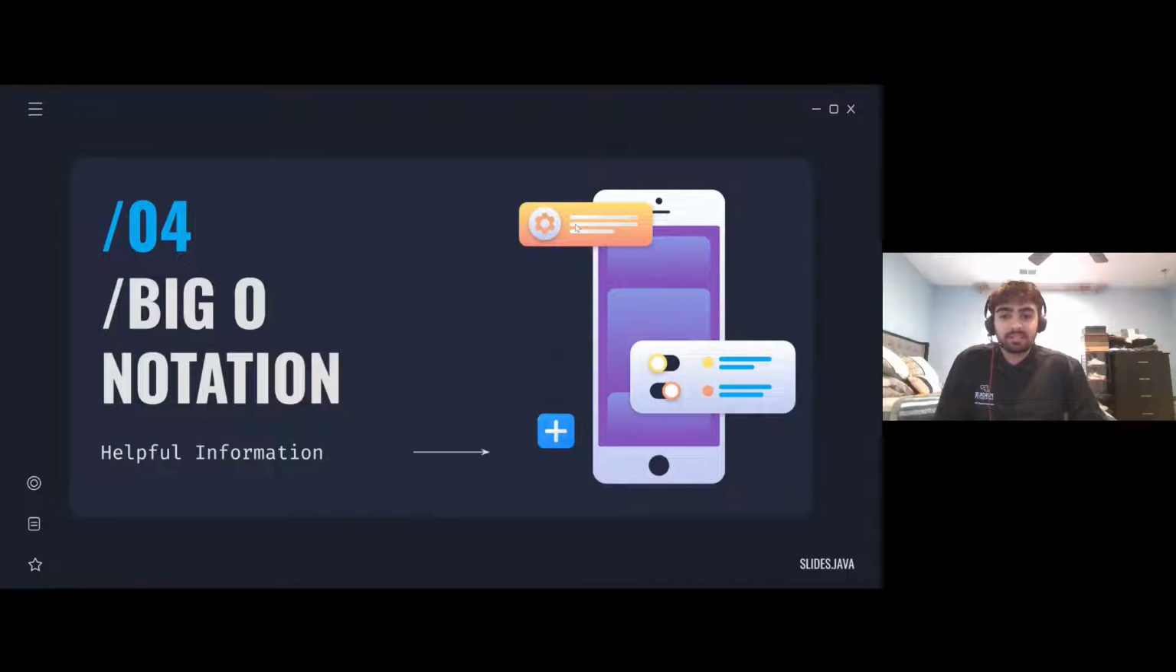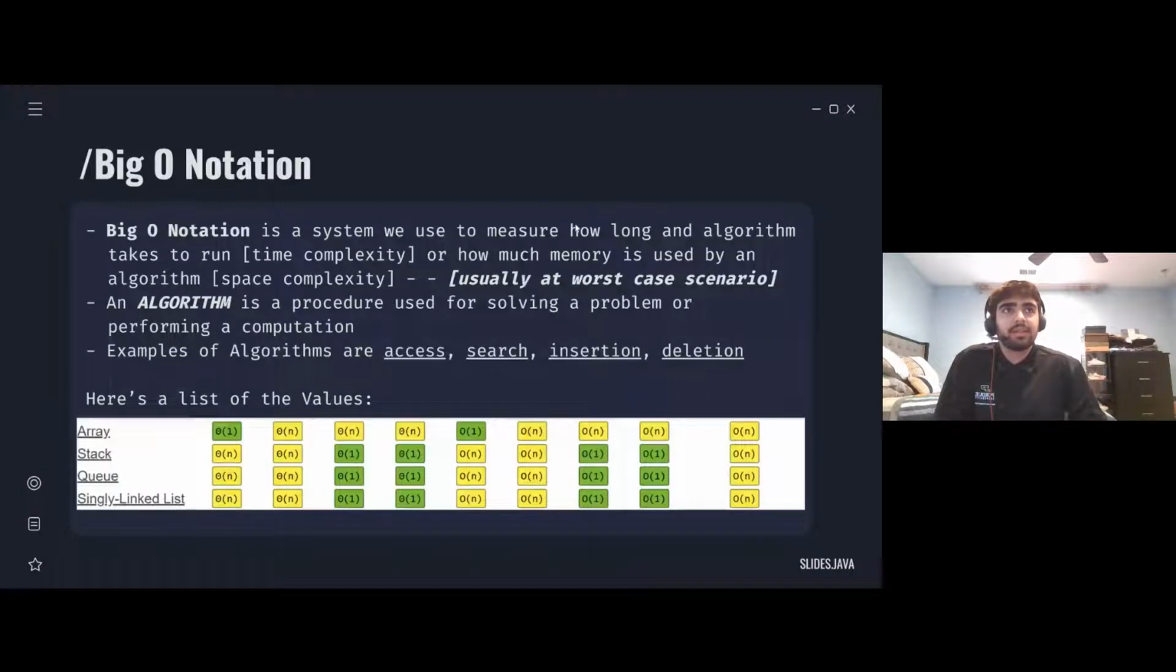Another important thing is big O notation. Big O is a system that is used to measure how long an algorithm takes to run and how much space it uses, which is known as memory in the computer. And an algorithm is a procedure for solving a problem or performing a computation. An example of an algorithm could be accessing something, searching something, inserting something, deleting something.